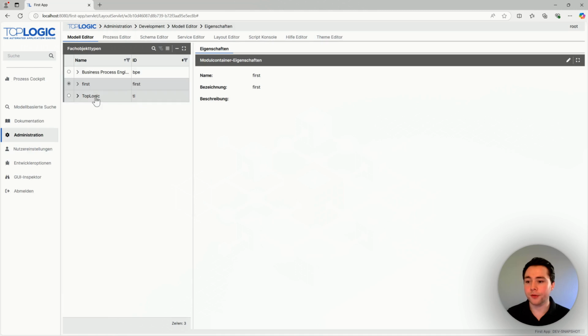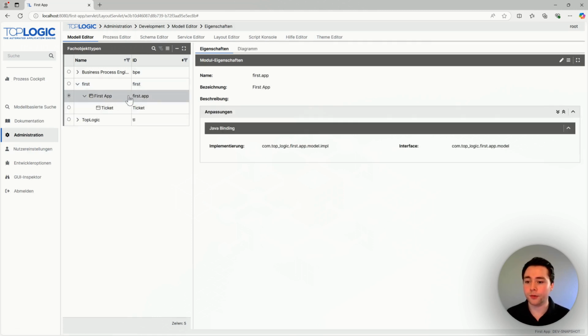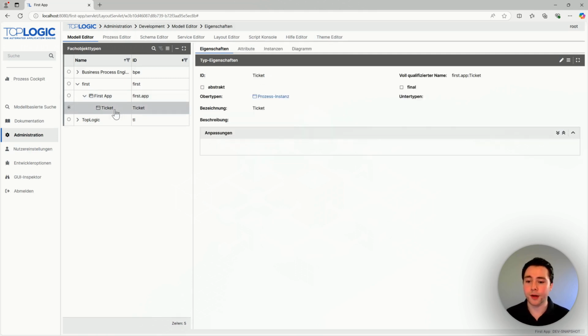On the left, you find a tree where you can see all of the object types that are available to you and that you created. If we open up the one for our application, you can see we have one module called First App, and inside that module, we have one class called Ticket that I just created for this example. On the right, we will have different tabs.